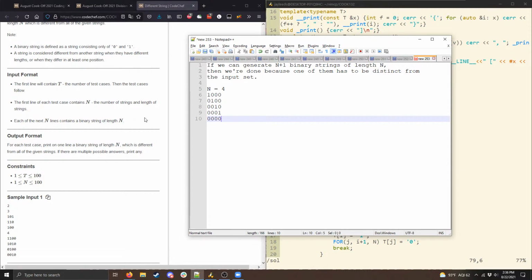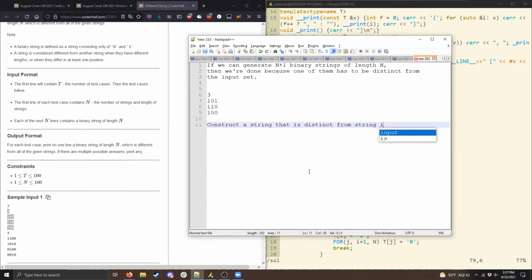Another way, which is mentioned in the chat, is you can use something similar to the Cantor diagonalization argument, where essentially you can generate a string directly by iterating over the input set and construct a string that is distinct from string i in position i. So, for example, we want to avoid matching the first string in position 0, so we're going to put a 0. If we want to avoid matching the second string in the second position, we need to have a different character from this one, so we put a 0. And to avoid matching the third string in the third position, we put a 1.